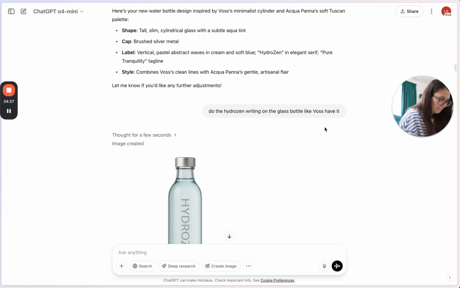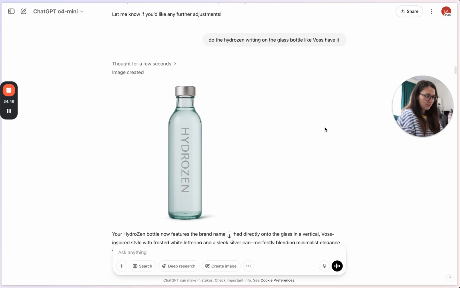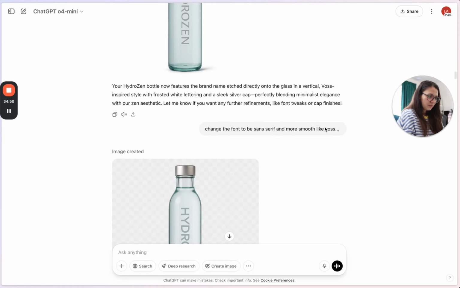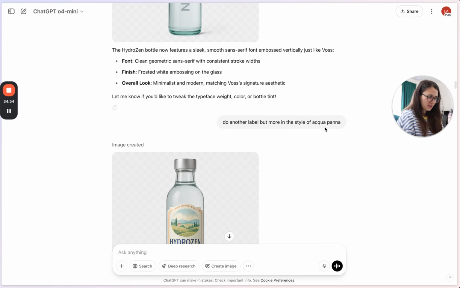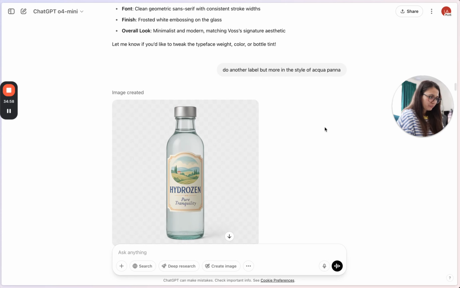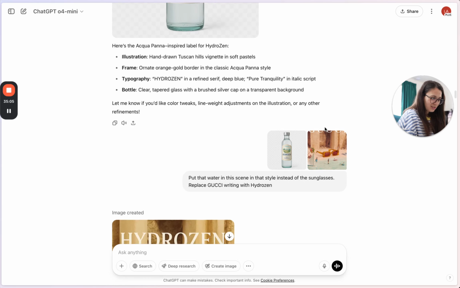And then I tried to get the writing like Voss do, so sort of the writing is on the bottle itself. There's no label really, which was okay. I didn't really like it much because the word is just too long for it to be nice. And then I said, okay, do another label like the Aquapana one, which it did, and I actually really like this. And that's the one I used.